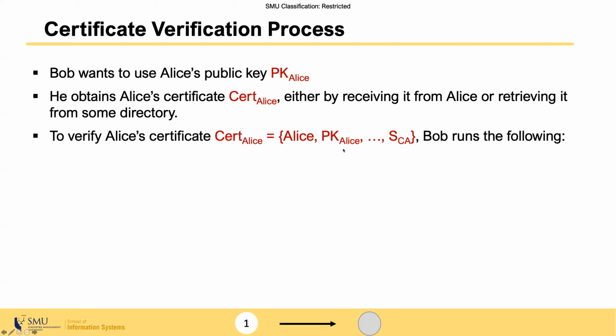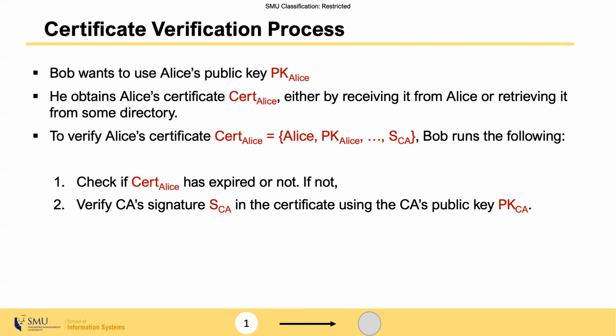And Bob needs to verify this information. So he runs the following process. First, he checks whether the certificate has expired or not. If you recall, a digital certificate contains an expiry date. If it has not expired, he continues to check. He verifies the signature of the CA in the certificate. How do you verify? This is the exact same process as the digital signature verification process.